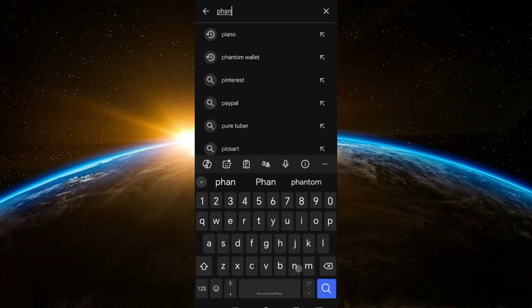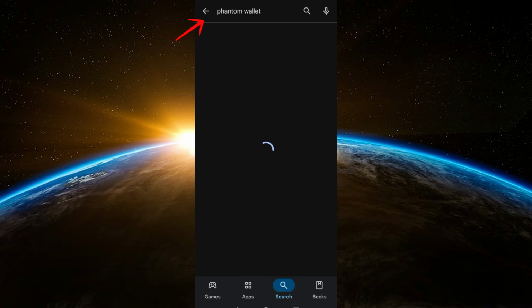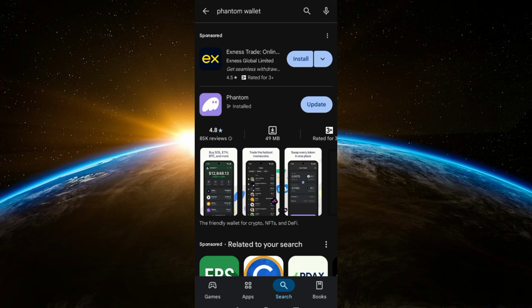First, you have to go to your Google Play Store or App Store and search for Phantom Wallet, and all you have to do is to install or update. If you have installed this already, you will see the update button. Tap this one. So again, you need a Phantom Wallet.